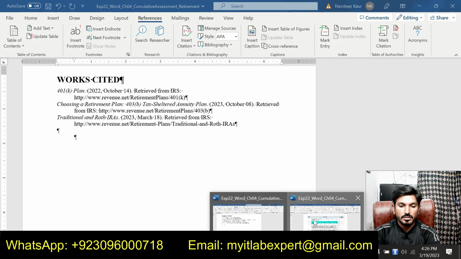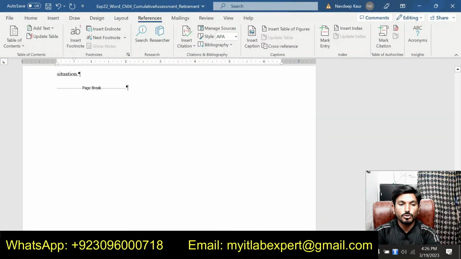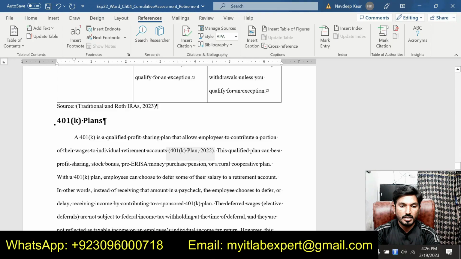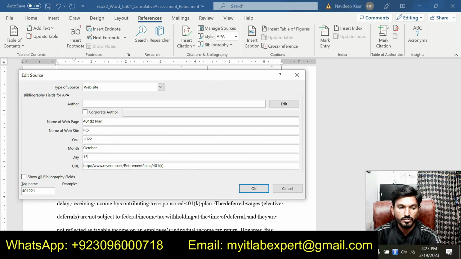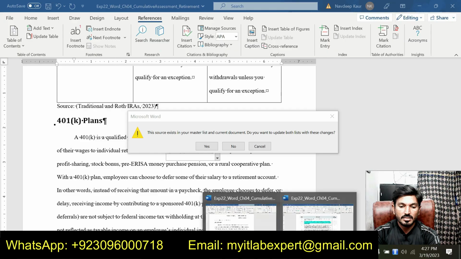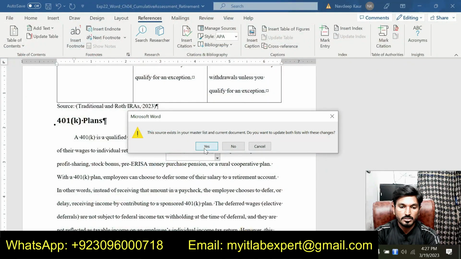So we have inserted it. The next thing to do is edit the 401k source shown in the 401k section of the report, changing the date to 15. So go to the 401k section now, this one, and edit the source and change the date to 15. Click OK. Your source exists in your master list. We get a notification asking whether to update both the master list and the current document. So choose update both the master list and current document. We will click Yes.